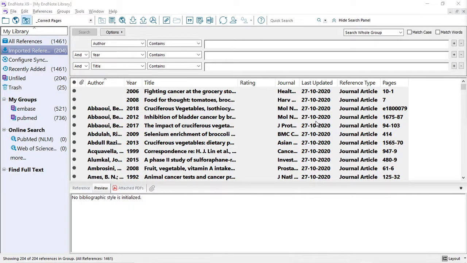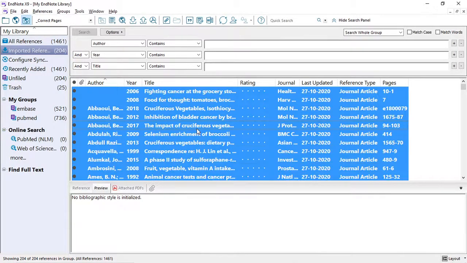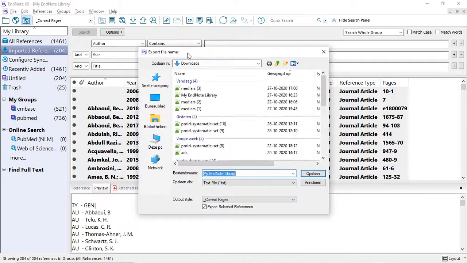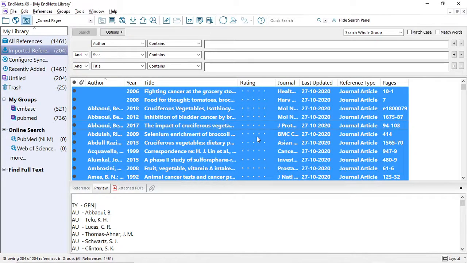So if we go back to our EndNote file, we see that for the references that we have just imported from Medline Ovid, we see abbreviated page numbers. To elongate these page numbers, we select all the references that we have just imported and then export these references. For that export, we use an output style underscore correct pages. We save the file as a .txt file. Now we have created a file that looks as if it were coming from Medline Ovid, but it has the correct page numbers.